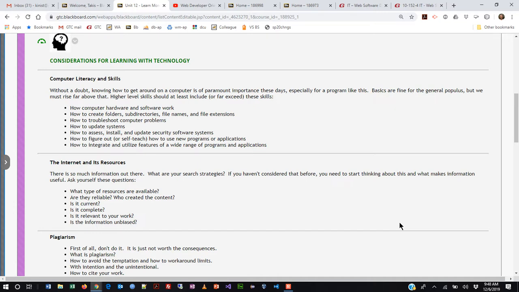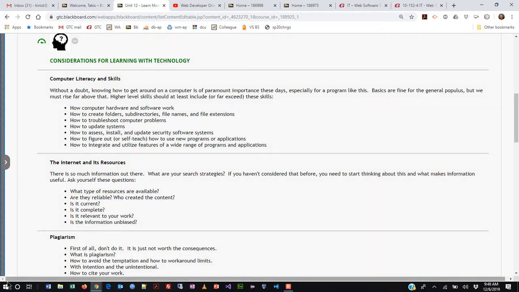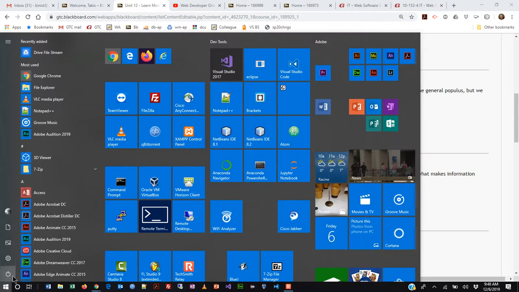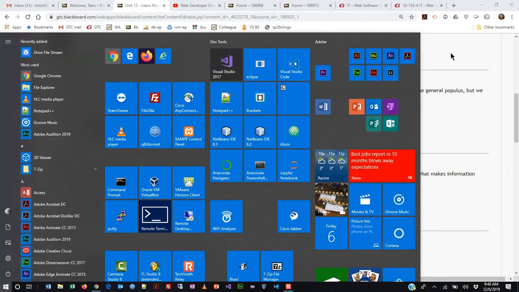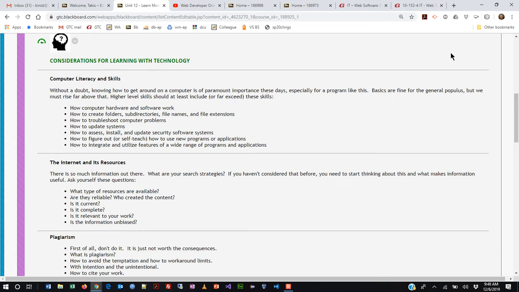Don't ever ignore, have you tried rebooting? Or, is it plugged in, right? You'd be amazed how often that is really the solution. How to update systems. And these days it's pretty easy. Like for example, I know right now I have an update pending, and often all it is, is choosing this update and restart or update and shut down from your menu. But why do we even bother updating a computer system?